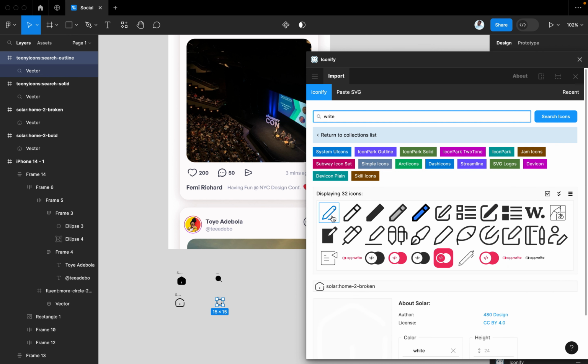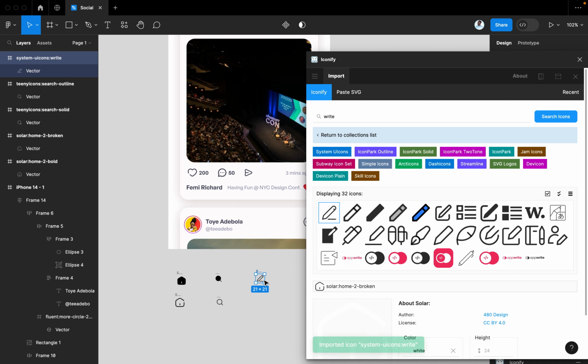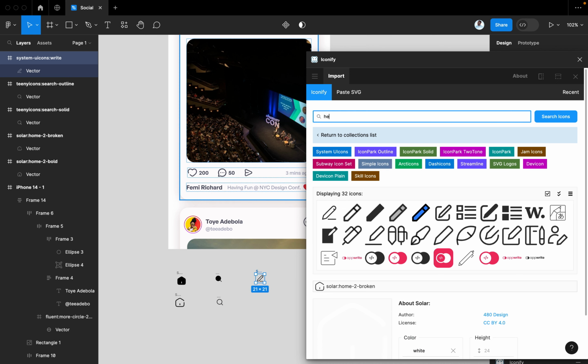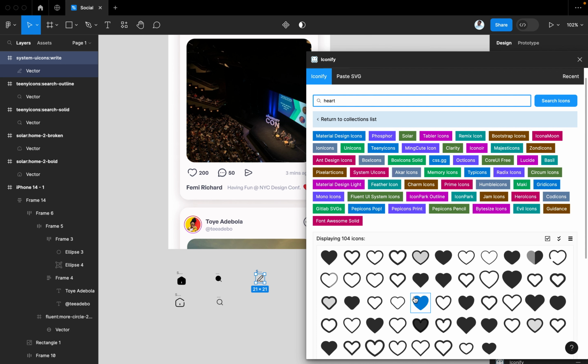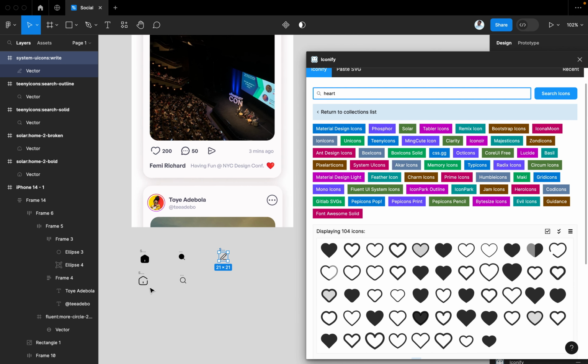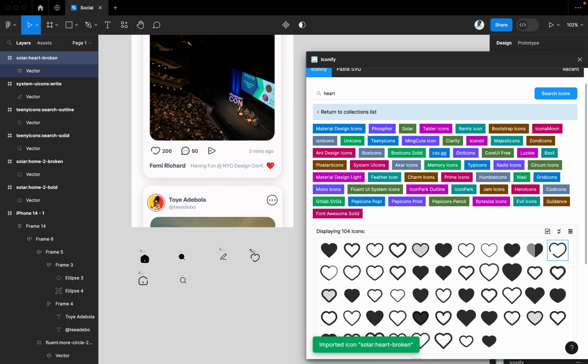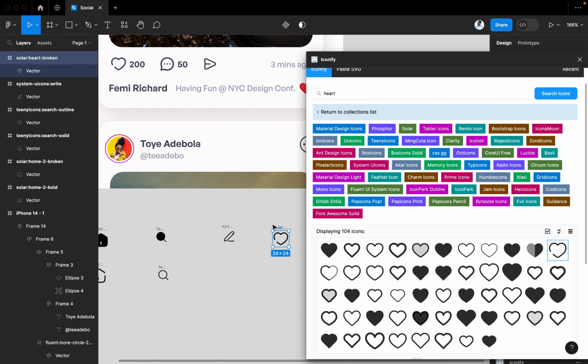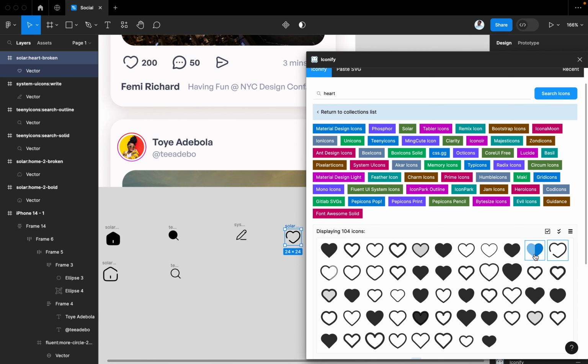I need the right icon, and I think this is okay for me. It's going to be in the center, so I don't need any other form of it. Next, I need the heart icon. And since I picked a broken home icon, I think it's okay if I pick this heart icon that is also broken. Not really broken, but you can see that there's a line. It's not the regular shaped heart icon. So I'll pick this one as well.